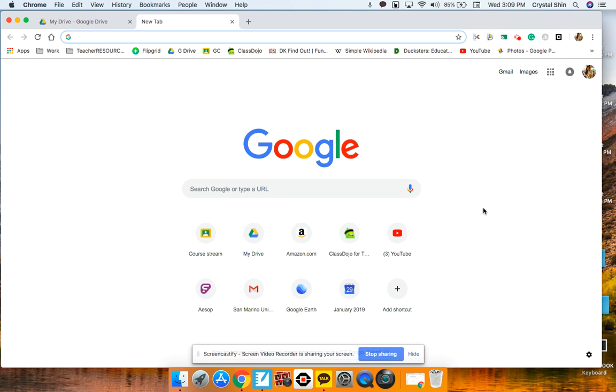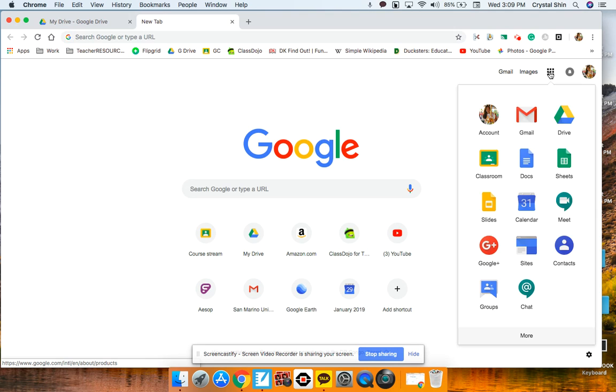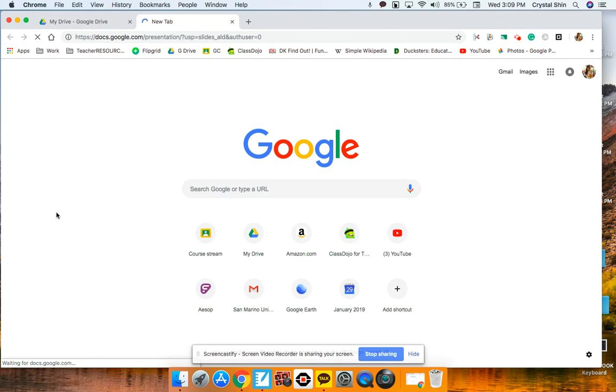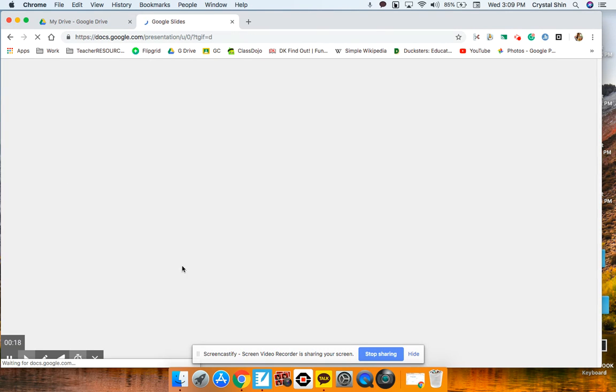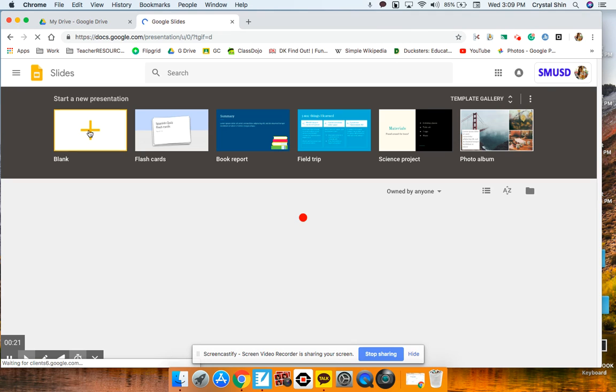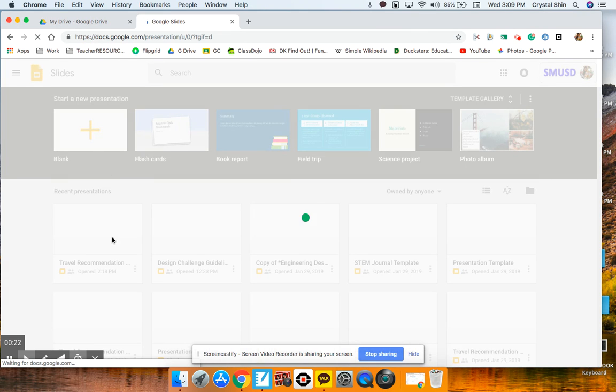So now we're going to practice how to insert and create a data table into a Google Slides. So first thing we need to do is open up a new Google Slides. I'm going to click on my waffle and then select Slides and click on a blank slide.